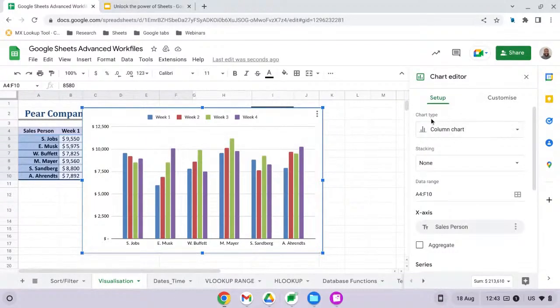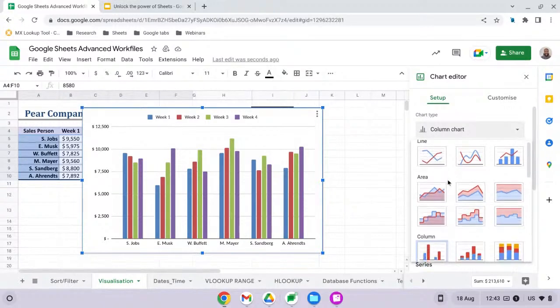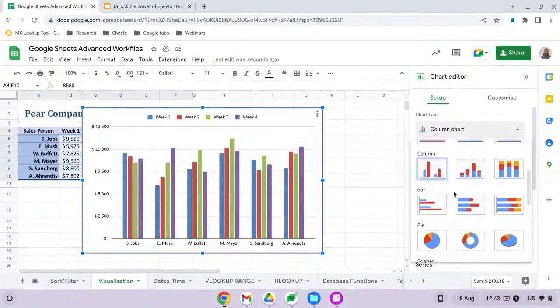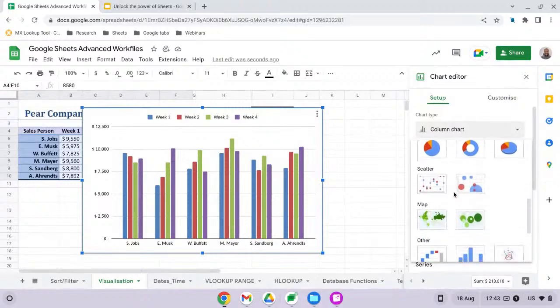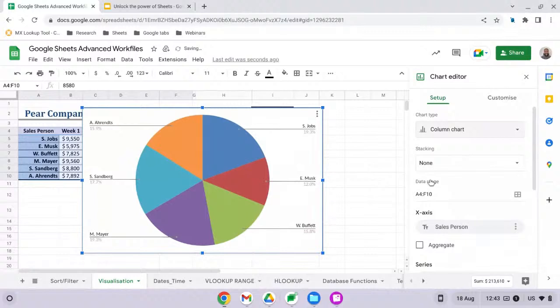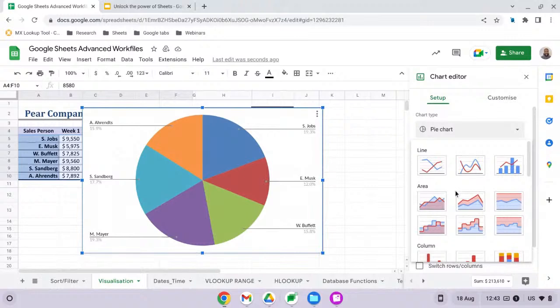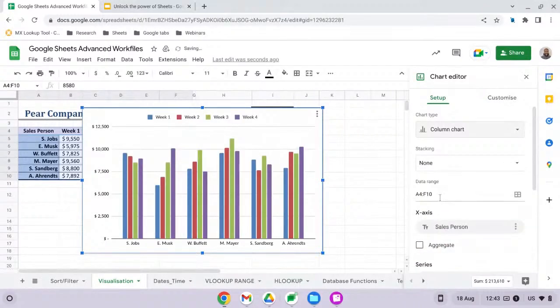So when you go to chart type, you are able to click on the drop-down. And once you've selected it, you'll be able to look at the data in line format, as area, as columns, as bars, as a pie, as scatter, as whatever. So if I look at it as a pie chart, you'll be able to look at the information in that particular way. But this doesn't look very nice to me. So I'm just going to go back. I think the column will work for now.